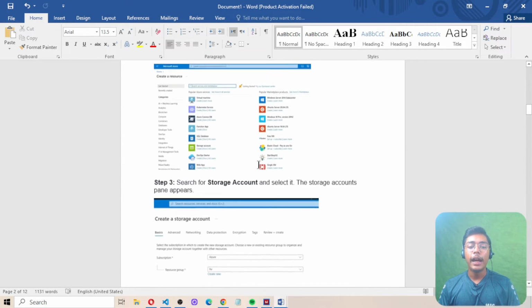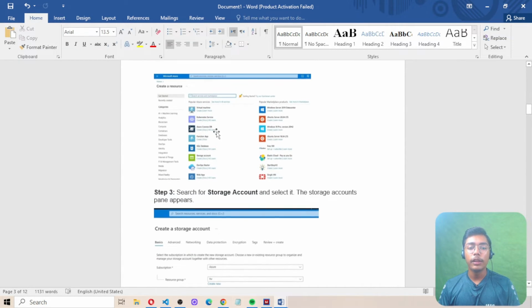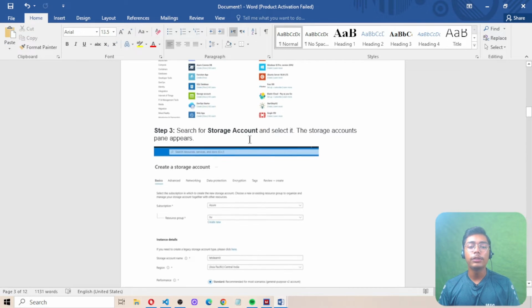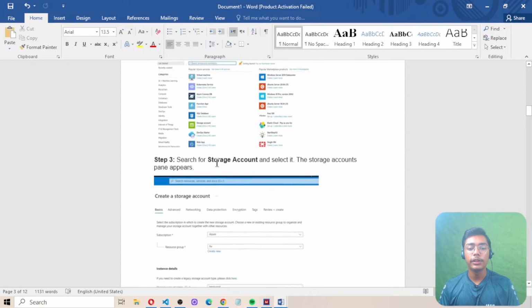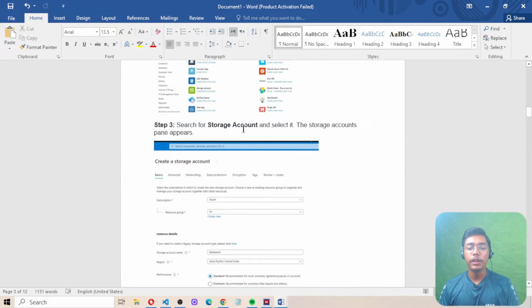Moving forward, now if you want to search for a storage account, these are some resources which I will be getting, and you need to select the resource you need to use. Now you need to search for a storage account in it, because we are creating a storage account in this resource. So we will search for a storage account, then we need to select it. After selecting it, we need to see the storage account pane appear.